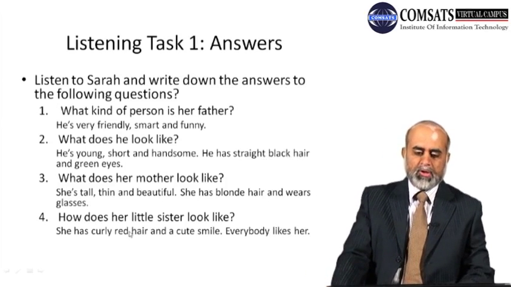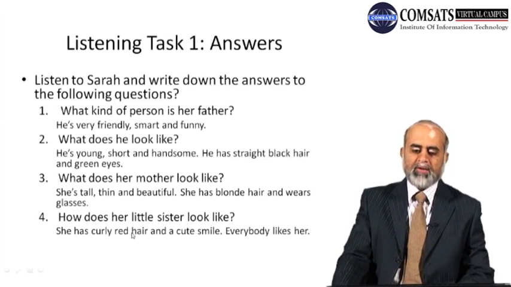Second thing that I want you to note here is that sometimes you have more than one adjective to describe a noun. Like hair has got two adjectives here, curly and red. Similarly, here we have got three adjectives, young, short, and handsome. Here we've got two adjectives, straight, black hair. And here we've got three adjectives, tall, thin, and beautiful.